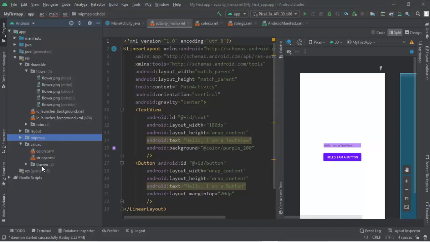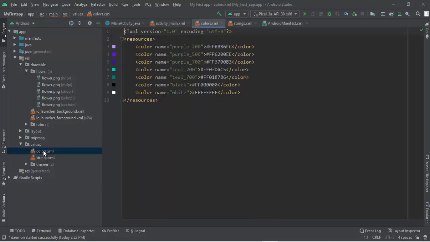Now values. And in values you will find two other files like colors and strings file. First, the color file. Open it. In this color file, as you can see, some colors with their hex codes. You can define any color in this file, the same as already defined here. In this name tag of your color, you will define the name of your desired color. And next, you will define the hex code of your color. Then you can use this color in .java file or .xml file by only mentioning the color name.